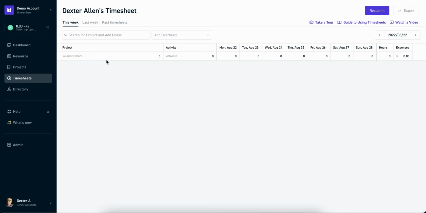There are going to be 2 ways for us to log time. 1, the traditional manual entry, and 2, by using the timer in the upper left-hand corner of the screen. The first way to log time is going to be the traditional method of entering time.